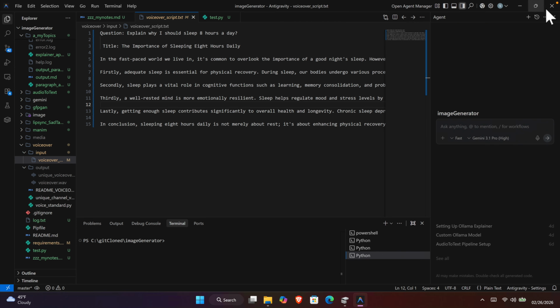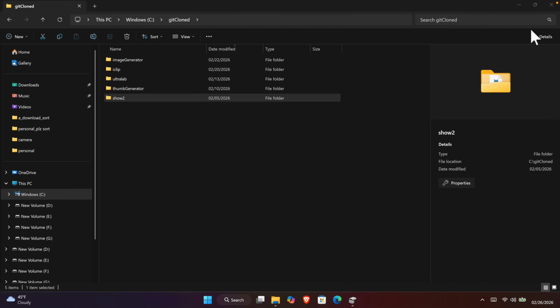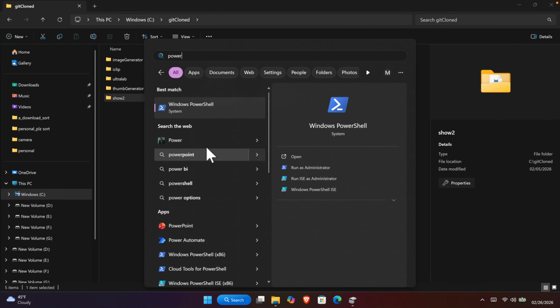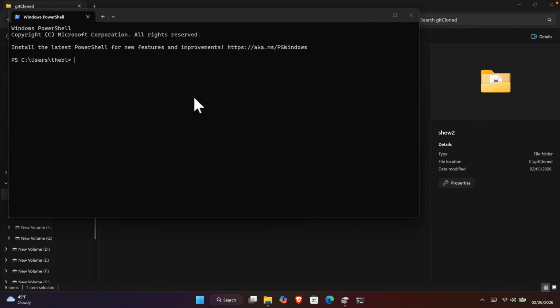I have two windows open. I'm closing one by one like that. Now I need to click on the start menu to write some command, or you can click the search option, and there I'm going to type PowerShell, Windows PowerShell. This one I'm going to open.